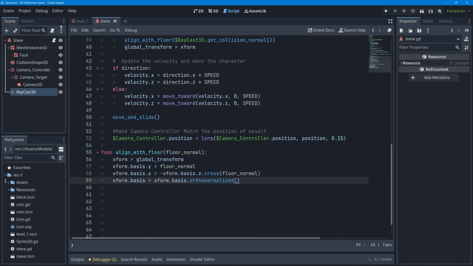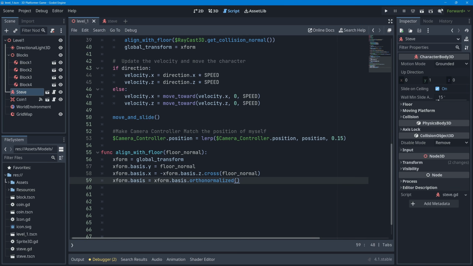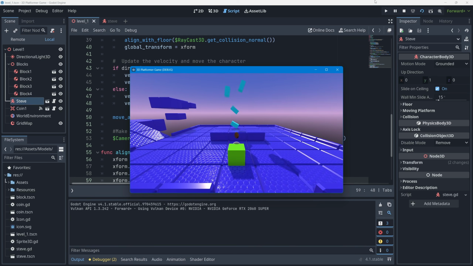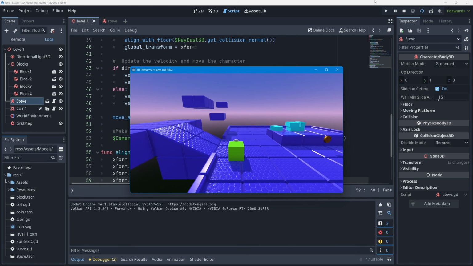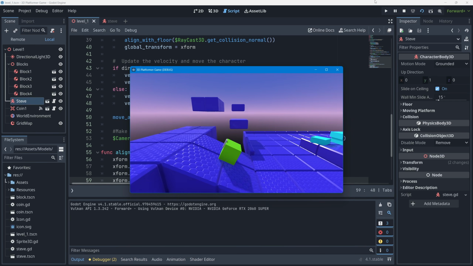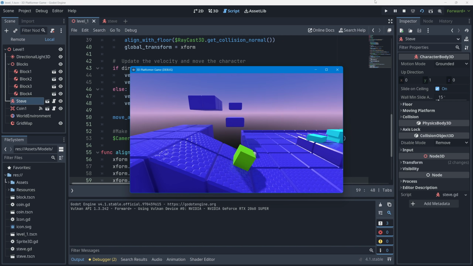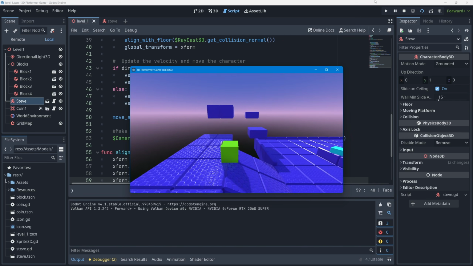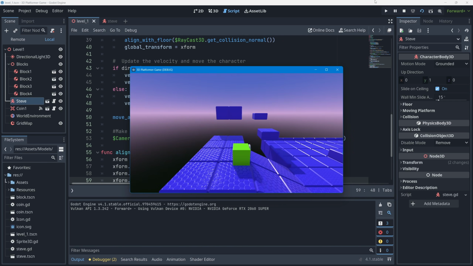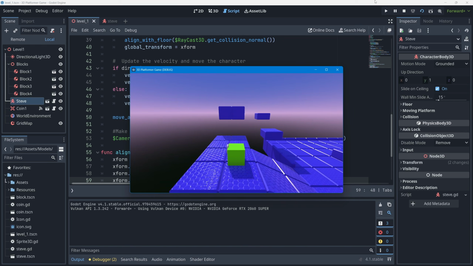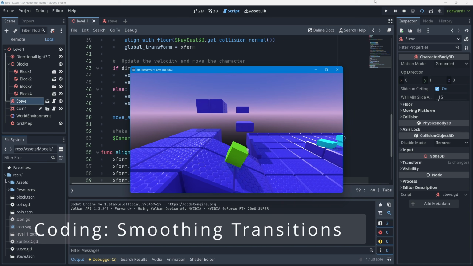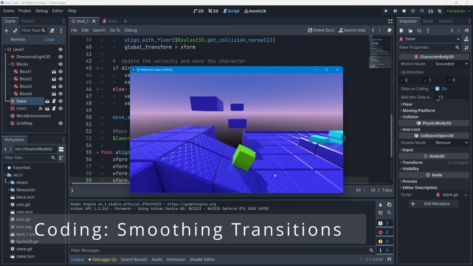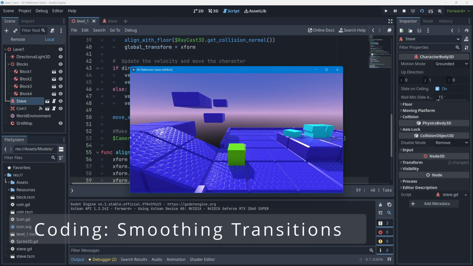If I go back up to my level 1 scene tab and press play scene, how does it work? Well, I can move my character around the ground, and if I go up a slope, hey, there we go. It aligned. Now, you'll notice that it kind of snaps, right? There's no nice transition here. And I want a nice transition. I want it to smoothly translate or rotate from this angle to the floor angle without just snapping.